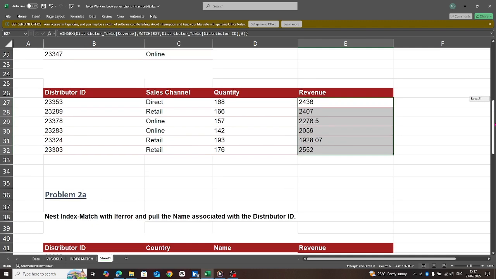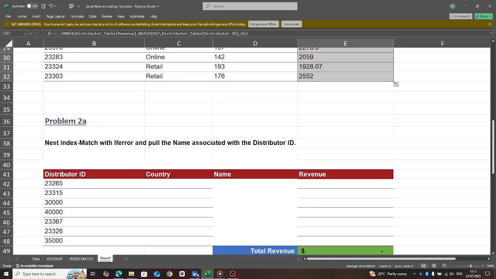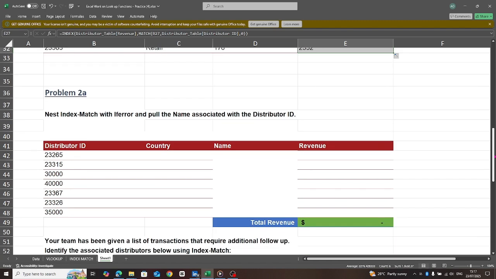Here you go. So let's move to problem 2a. Next, index match with IFERROR and pull the name associated with the distributor ID. So we're going to be doing nesting with our index match. I remember telling us about using IFERROR rather than in VLOOKUP. So we are going to be doing the same thing with our index match. So it's called nesting. When you use different functions together, it is called what? Nesting in Excel. So let's look for country using index match.